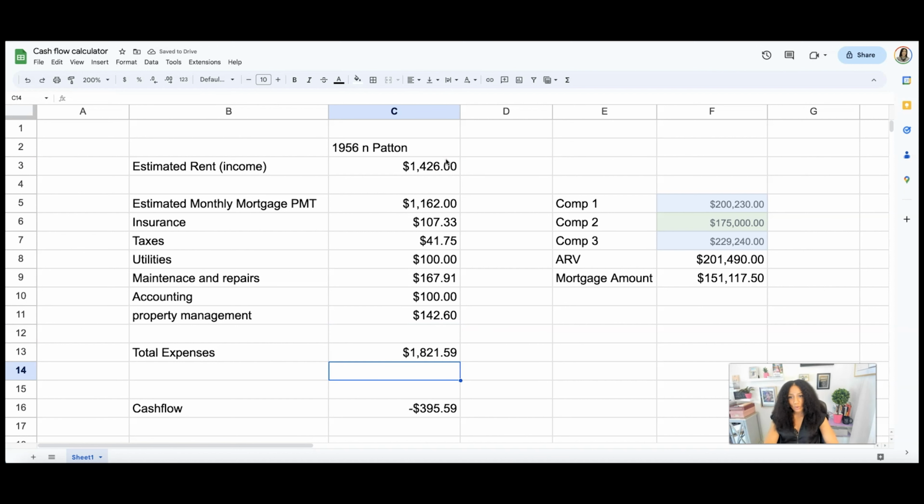Okay. Total expenses is $1,821. And your cash flow is negative $395. Yep, that's how that works. So what can you do? You can do a number of things to get this better.